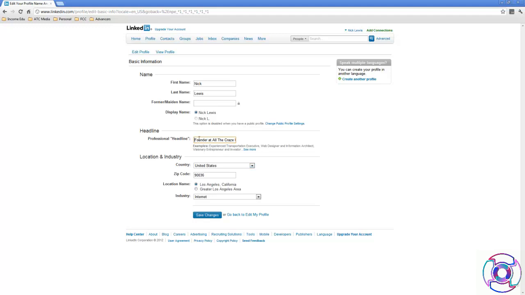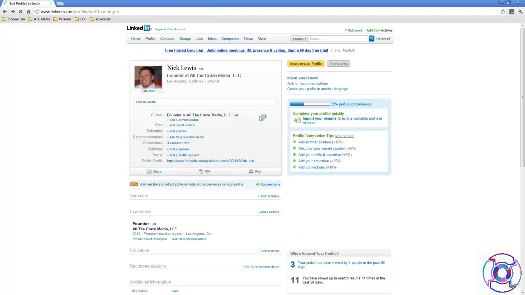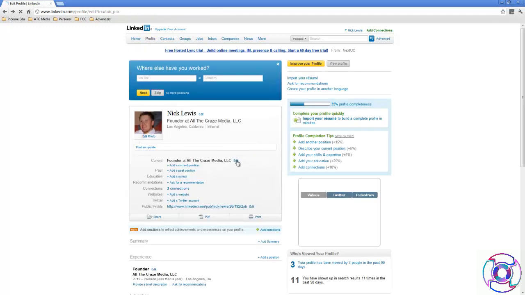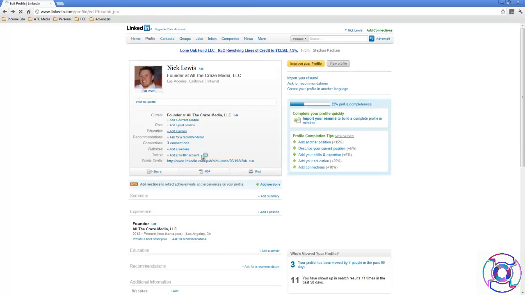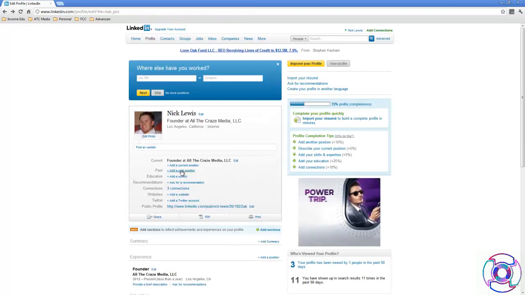You also want to put it in your current work experience. You go here to edit, type in the description of your current work experience, and put your keyword there as well. Then you can always add more work experience. You can add a position in the past, and there you can put more keywords as well.